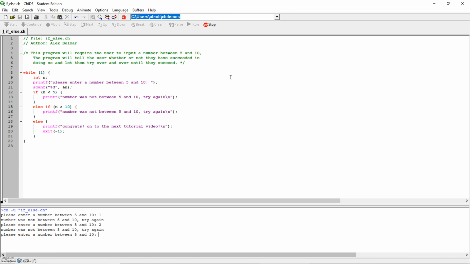If I enter a number greater than 10, 11 in this case, it'll give us the same prompt again. But if we finally enter a number between 5 and 10, let's say 8, it'll exit our program, and if I scroll back down, it did say congrats, and on to the next tutorial video.